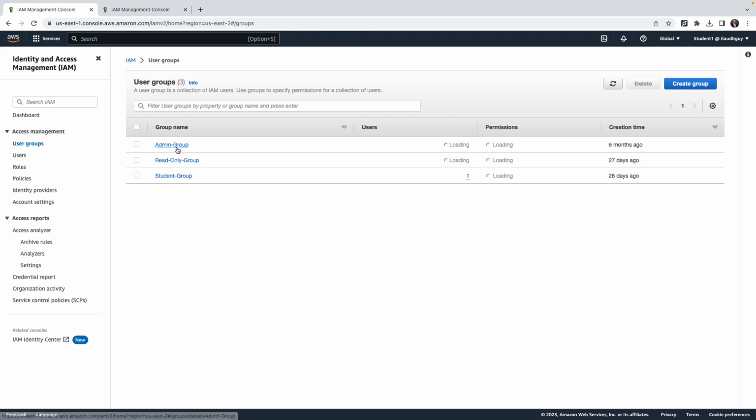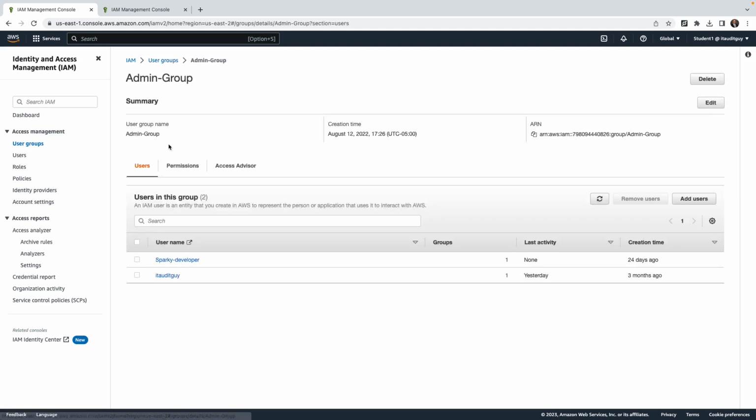The next user group I want to show is the admin group. And you can see we have 3 groups here, kind of a role-based access setup. So the admin group has 2 users. One is our Rockstar developer, Sparky developer, and then the other IAM user is the IT audit guy. And that's my privileged account in this AWS account.